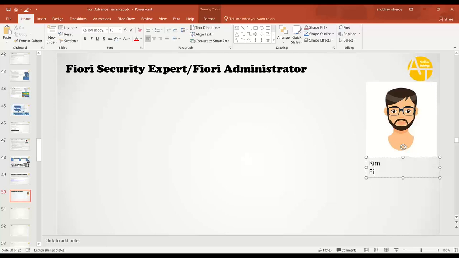So Kim is a Fiori security expert. Now, what is the main duty of Kim? Kim's job is to design the launchpad to activate standard Fiori apps, which is given by SAP. But to do his job in the company, he would also need a role without which he can't do anything, right? So Kim has a user.